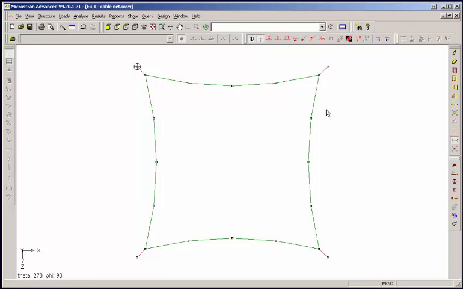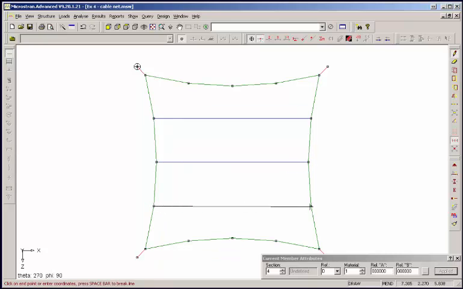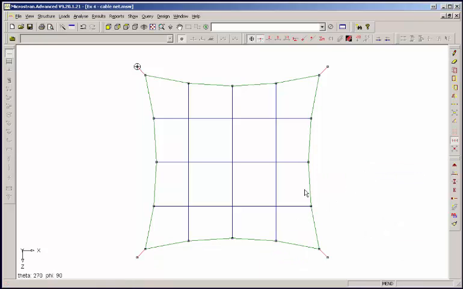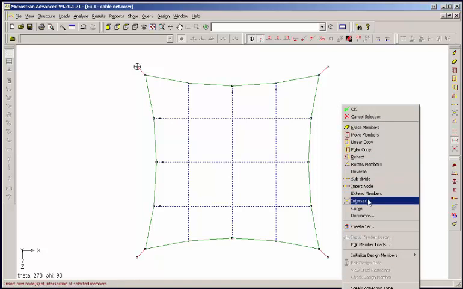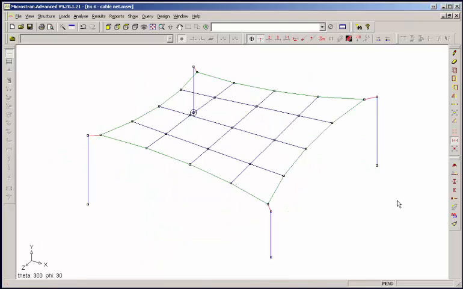So now we can draw the secondary members, and we'll make these section number 4. Now we can intersect those members by selecting them all, right click, choose the intersect command. So there's an oblique view of our full structure.